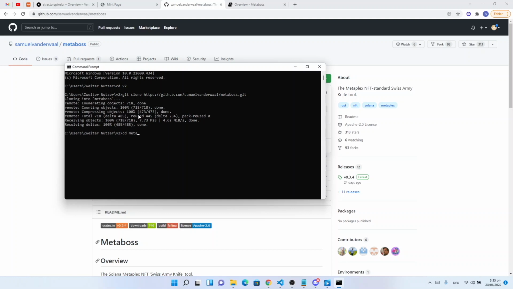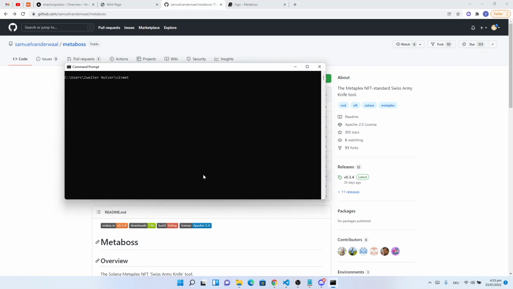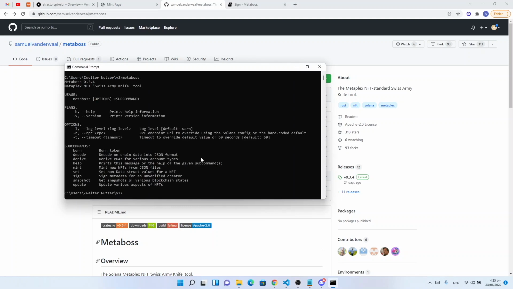Then we can move into the Metaboss repository and type cargo install metaboss. That's the way we install this tool. And yeah, as mentioned in the beginning, make sure to have Rust installed. Without Rust, this is not working. So yeah, I will cut this part. Metaboss is successfully installed now. To make sure this is true, I just type metaboss and I see I have Metaboss version 0.3.4.